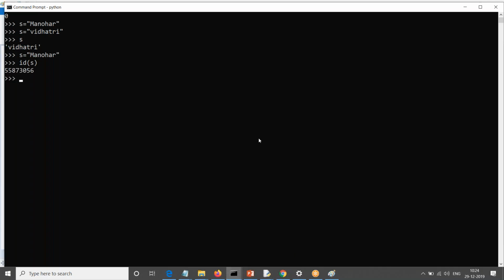Let's check that. So s equal to, I'm taking Vidatri here. Okay. Then id of s. Okay. Can you see any difference in the address now? And this is actually more than enough to understand that string is immutable. Proved, right? This is a proof for us. When you modify a string, you are getting a new object. The old object is not modified.